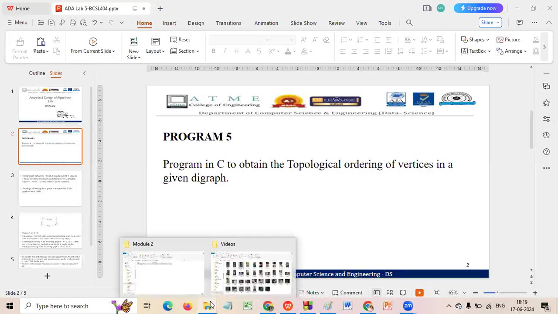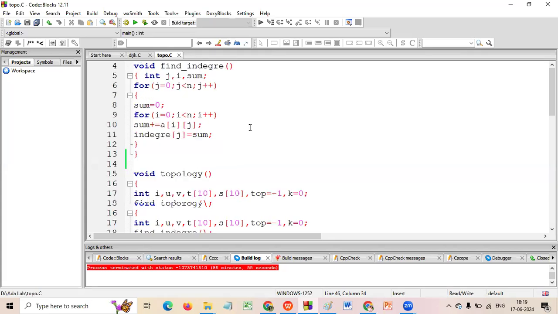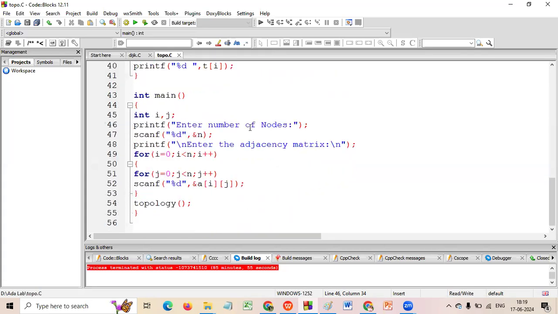Now let's see how this is implemented using the C program. This is the program which shows how topological sorting is implemented using the C programming language. Let's start from the main function. In the main function, you have the variables i and j. Next it will ask to enter the number of nodes, so we are going to read the number of nodes.